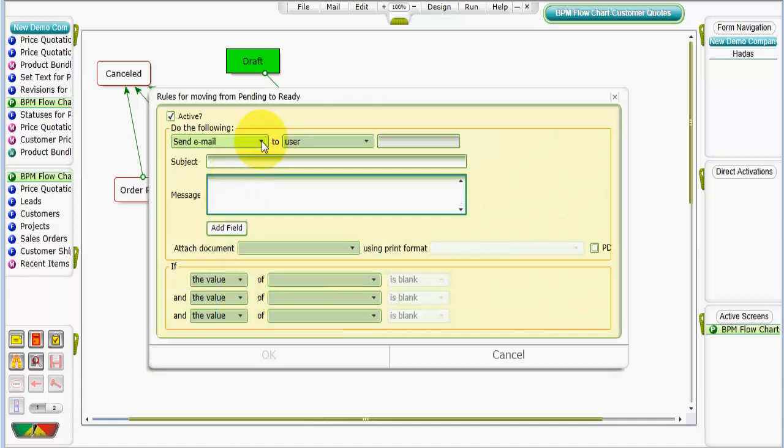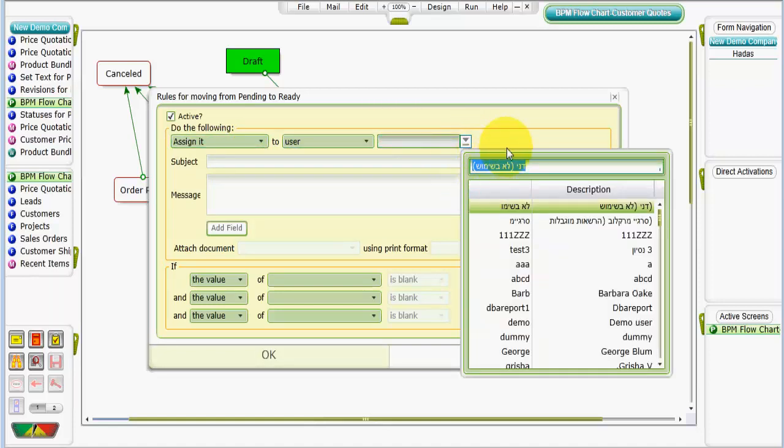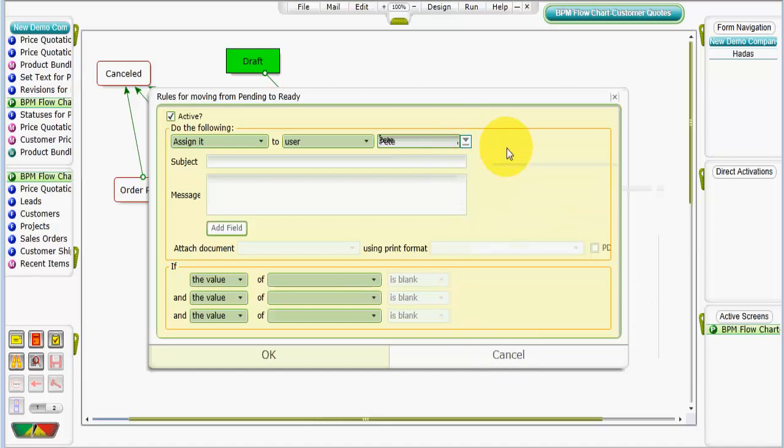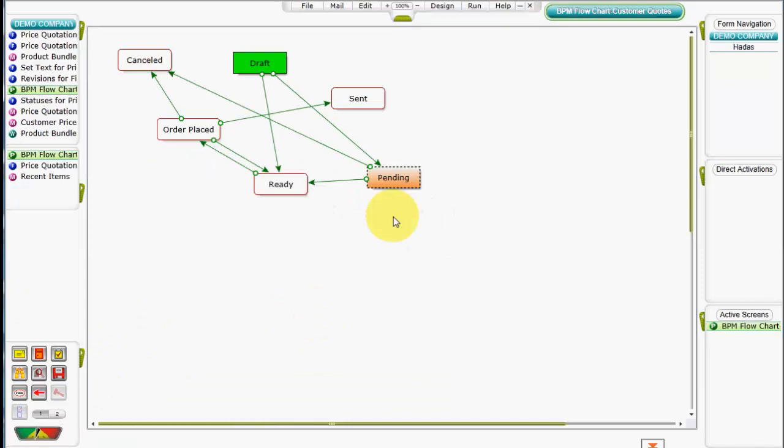When a price quote moves from pending to ready, we are going to assign it to a different user, namely to Pete, the regional manager. Now we click OK. Once we save this BPM flowchart, the rule is in effect. Similarly, you can define rules for the statuses themselves, rather than the path between statuses. So, for example, if a price quote with a ready status is particularly large, I want to make sure that Pete is notified as soon as the quote is assigned to him.